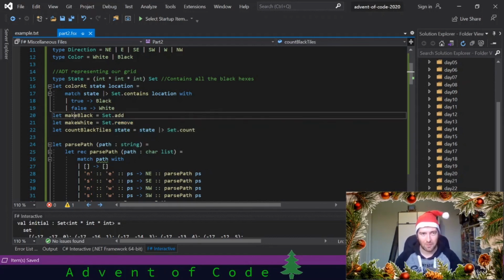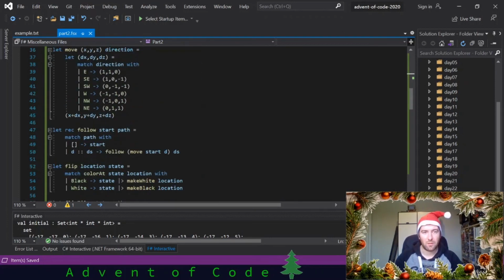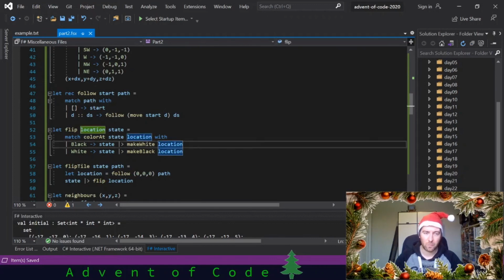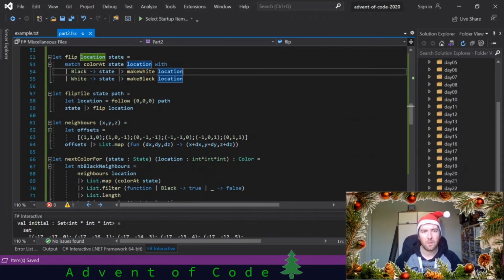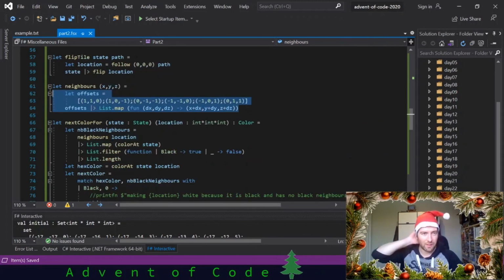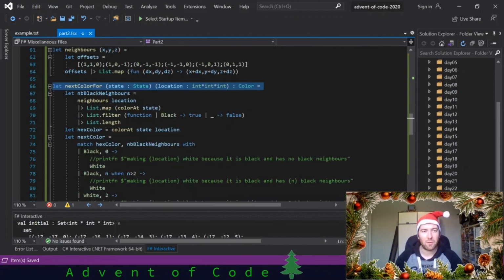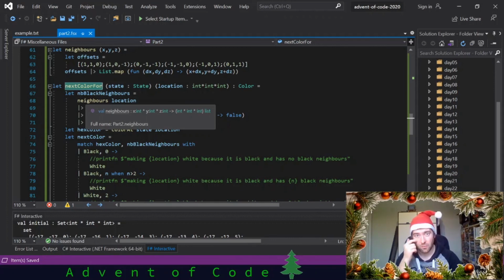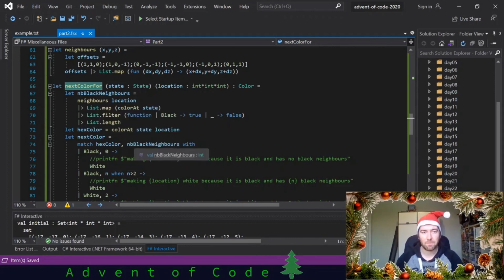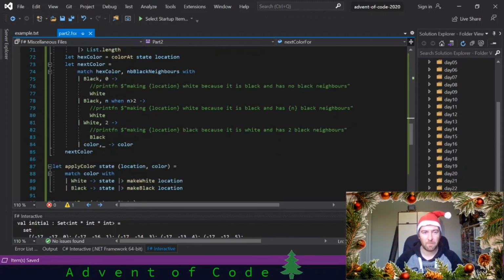But yeah, so if we make something black, we add it to the set of the location. If we make a location white, we take it out of the set if it's in there. And to count the number of black tiles, that's just counting how many locations we have in the current set. So nothing changed with following and flipping, or nothing too big changed. Neighbor calculation, there was nothing wrong with it, it was correct. So this was my problem. I was applying the state one after the other, so I just refactor a bit. So this just returns the next color for a given location, but the rules remain the same.